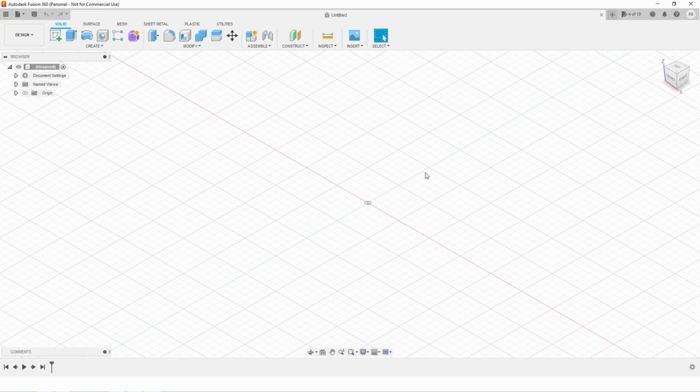So the first thing you see here is this grid. This is actually a coordinate system. You can think of it as a coordinate system. You see the red line here. That's actually an axis in the coordinate system. It's the x-axis, and it's usually marked by red in most 3D software.